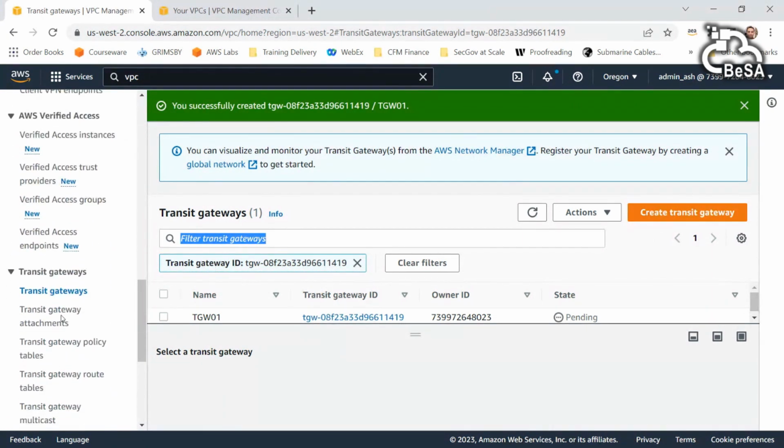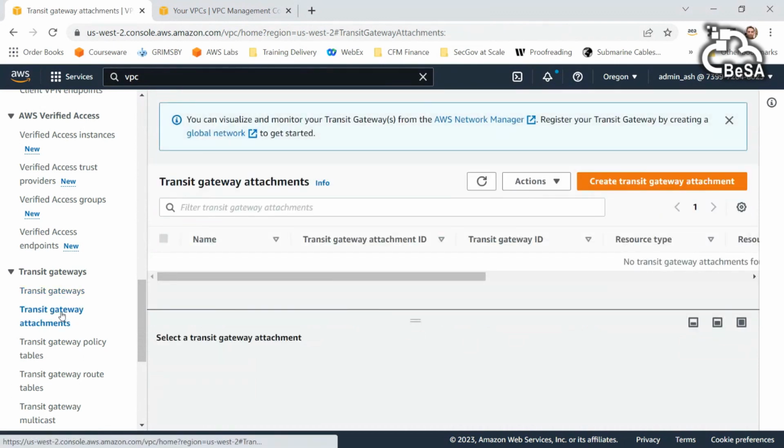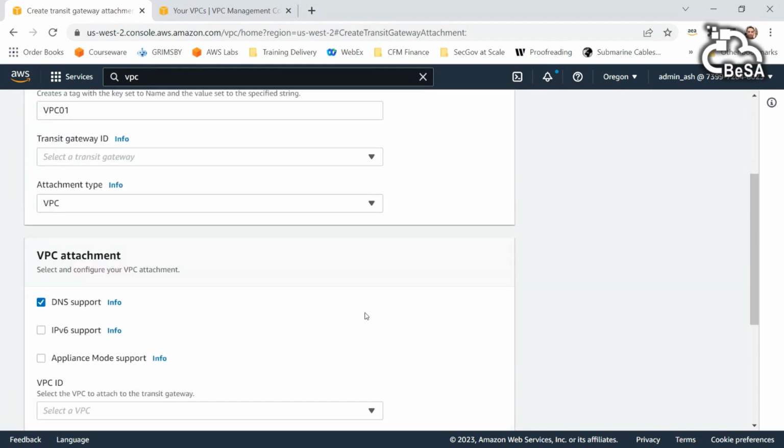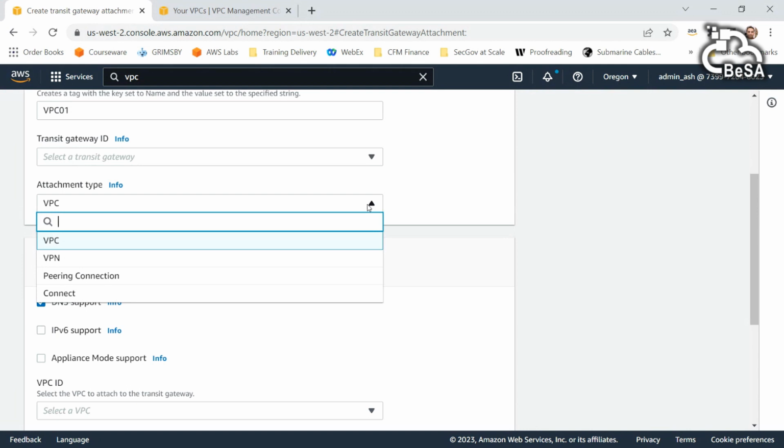So once my transit gateway is ready, I would then say I want to have a transit gateway attachment, who should be able to talk to my transit gateway. So I say this should be my VPC01 talking to the transit gateway, and I would be waiting for the transit gateway to come up. But here you see to whom I can attach. The attachment allows you that connectivity: VPC, VPN, peering, and Direct Connect also. These are all the different options.